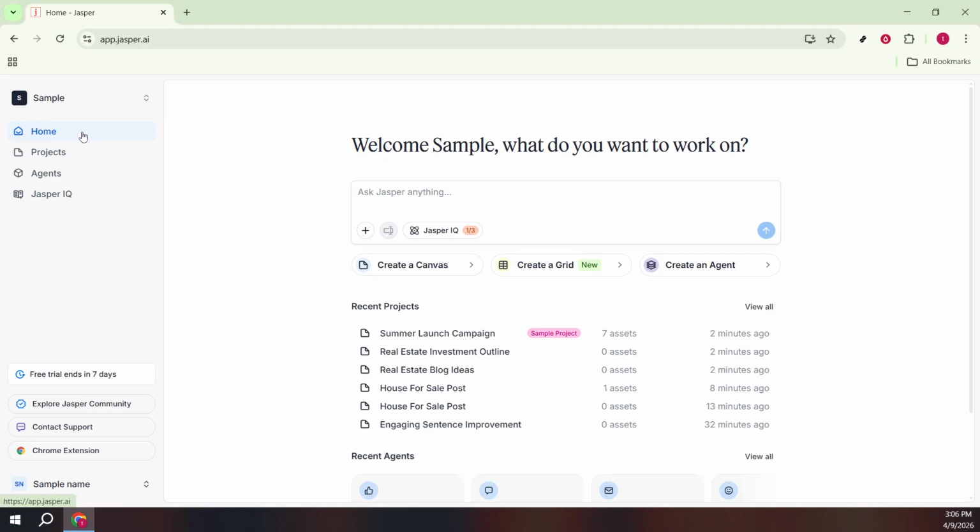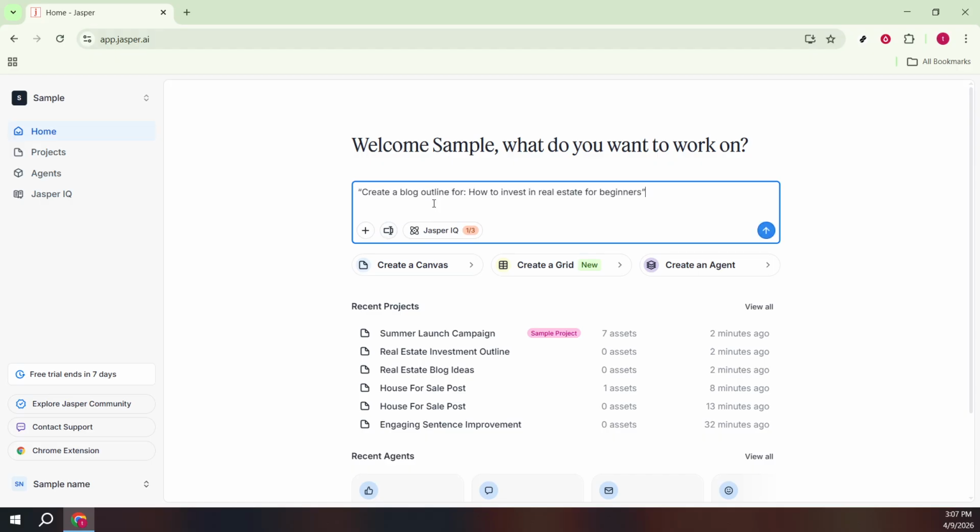Next, find the Ask Anything box. This is Jasper's conversational command center. Clicking into it tells Jasper you're ready to give a clear instruction, and clarity is key to great results. Type your prompt. A good prompt sets topic, format, and audience.